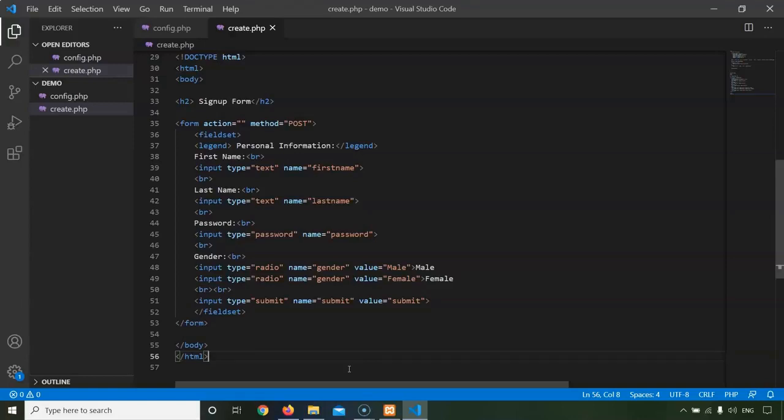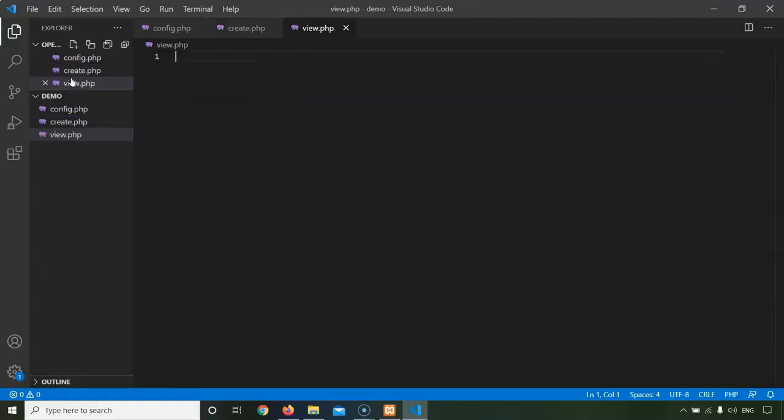Now the view procedure table records data based on the primary key noted within the input parameter. Now let's create another file named view.php for it and write its code. Now I will run the entire code in a single go and explain how these different CRUD operations are working on the web page.